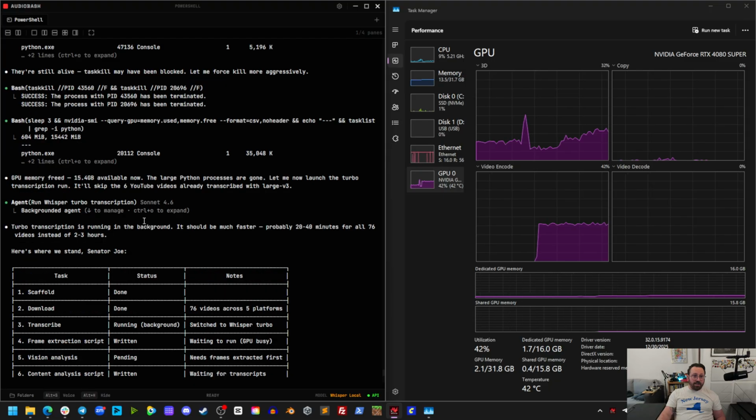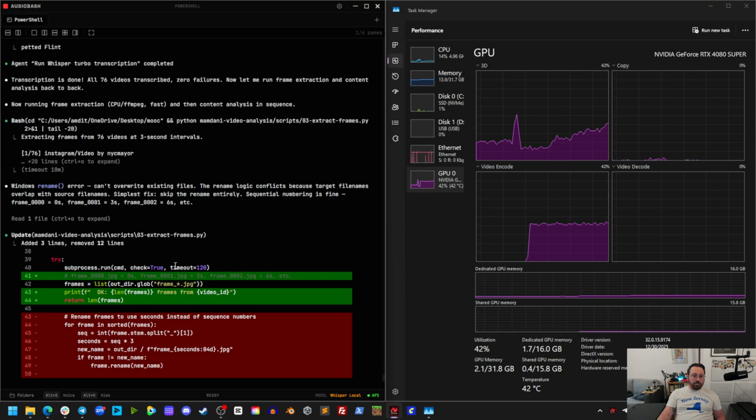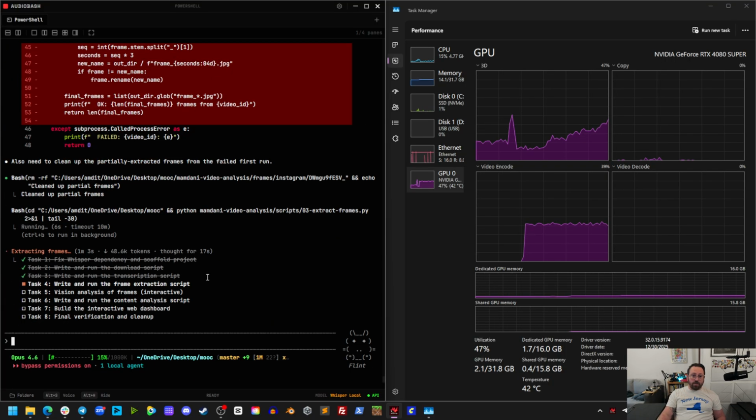But while that was running, it also went ahead and created the dashboard. So that is ready for receiving the data. Next step is underway, and we are back to recording at 60 frames per second on OBS here.